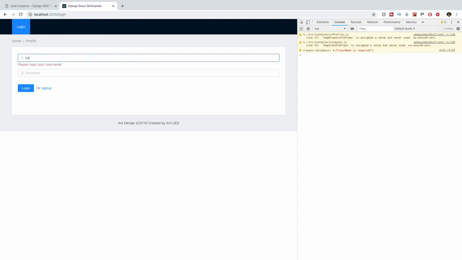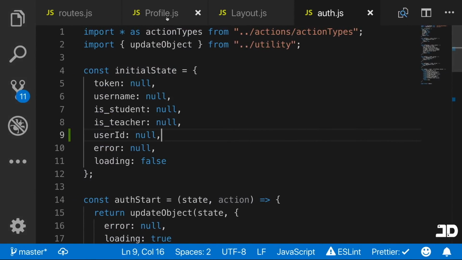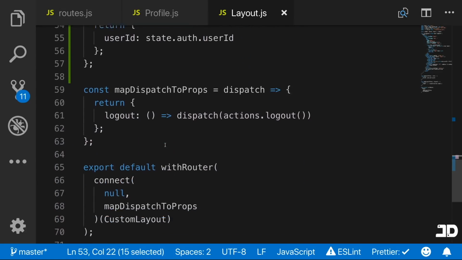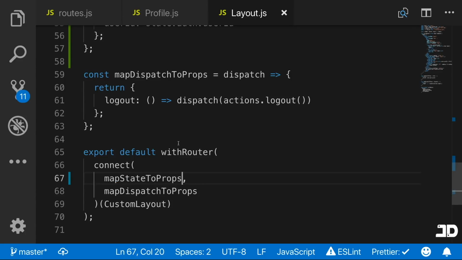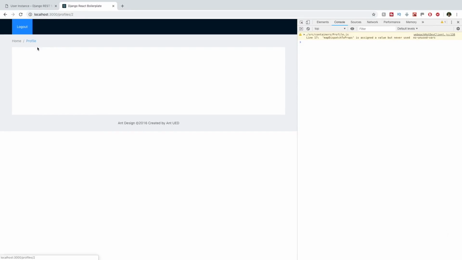And if we log in with, let's say, Matt, and if we click on profile, currently it takes us to profiles/undefined. And so if we see why that is, we can close this reducer, and that's because we didn't put mapStateToProps in our connect method like that. So let's come back here and we'll just go back to home, and if we click profile, now it takes us to /profiles/2.